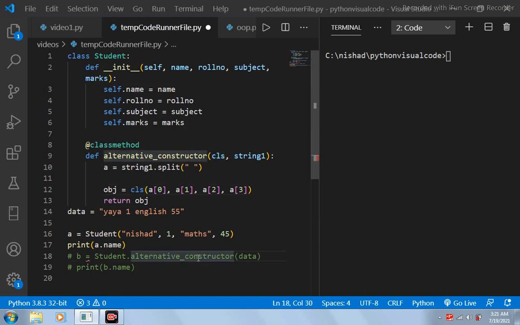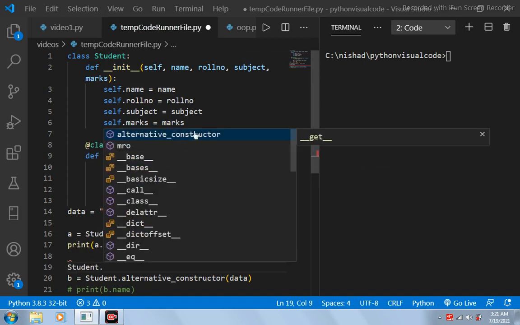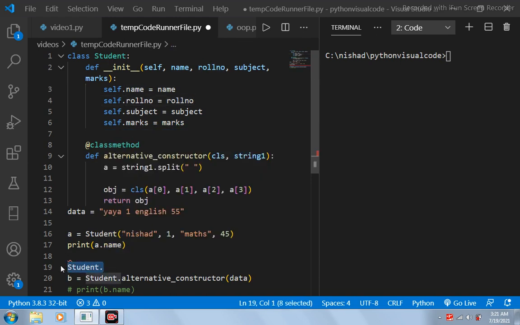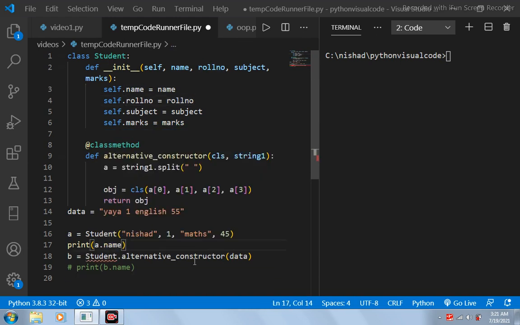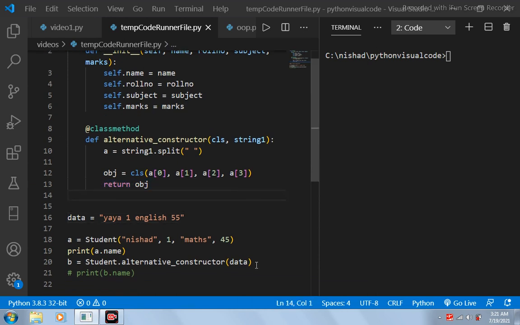What I've done over here is that, first of all, this is a class method, so we can access it with the help of the class name. I can do Student dot, and you can see that I can access this alternative constructor method. I have passed the data to this particular alternative constructor method. If I save my program, this string will be getting stored in this string 1 over here. Then here I have performed a split operation on the string.